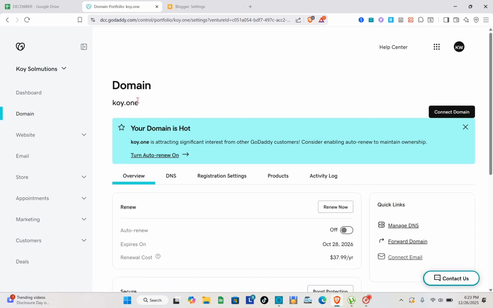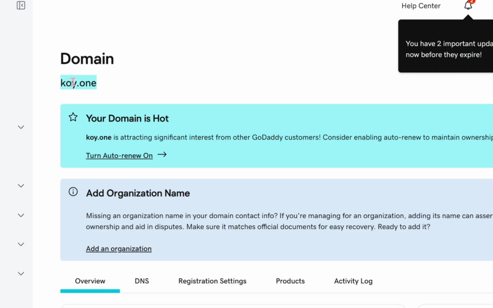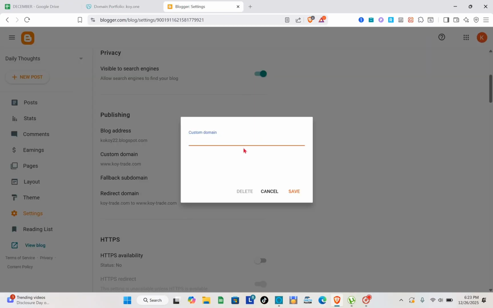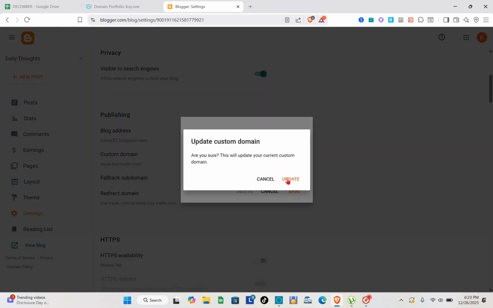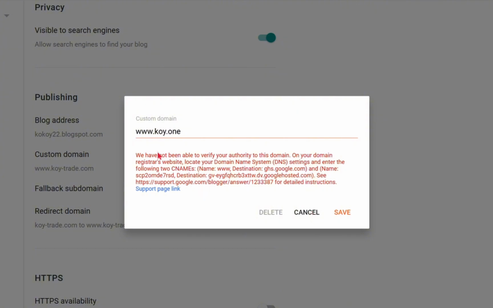That's right. And then after that, you'd be able to see your domain name here. So you just have to simply copy this one, go to Blogger, and then paste it right here. Okay, after that, tap on the save option and then tap on update. So you just have to wait for a couple of seconds.